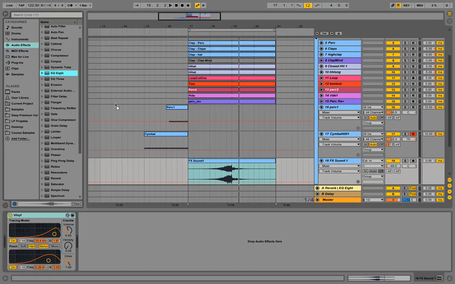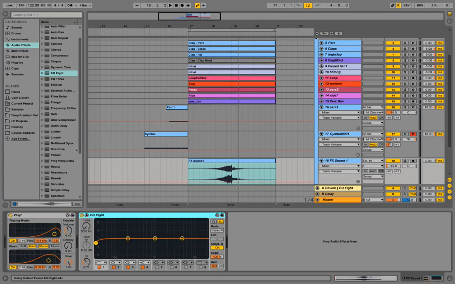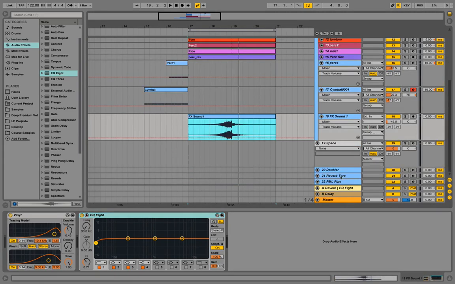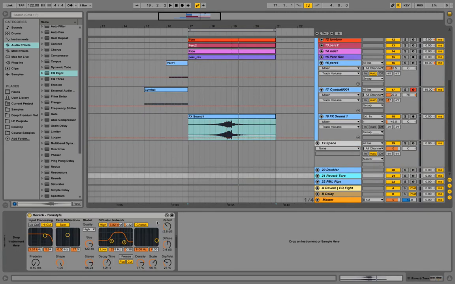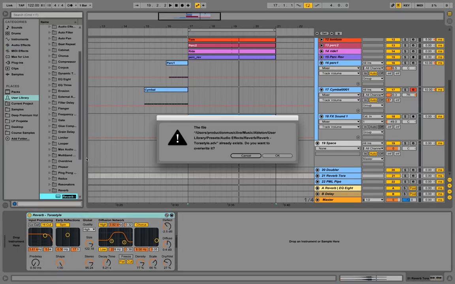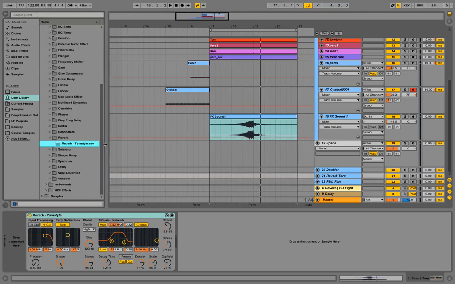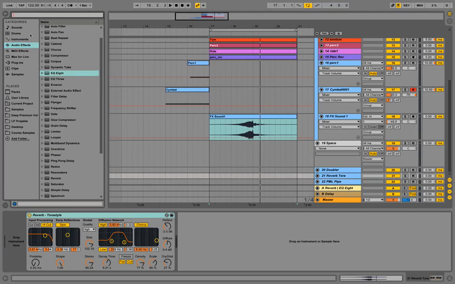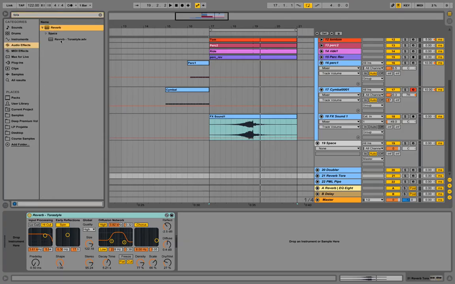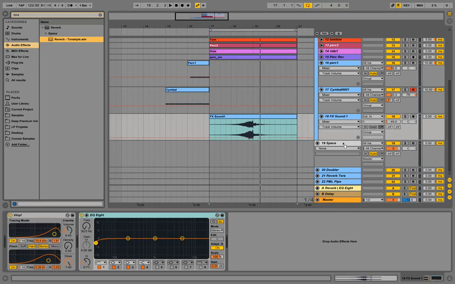And also, as always, an EQ. And let's take this reverb Taurus style. If you haven't saved it yet, save it. So you can always pick it up from your user library, or if you're looking for audio effects, now you put in Taura and there you will find it, and put this up here as well.